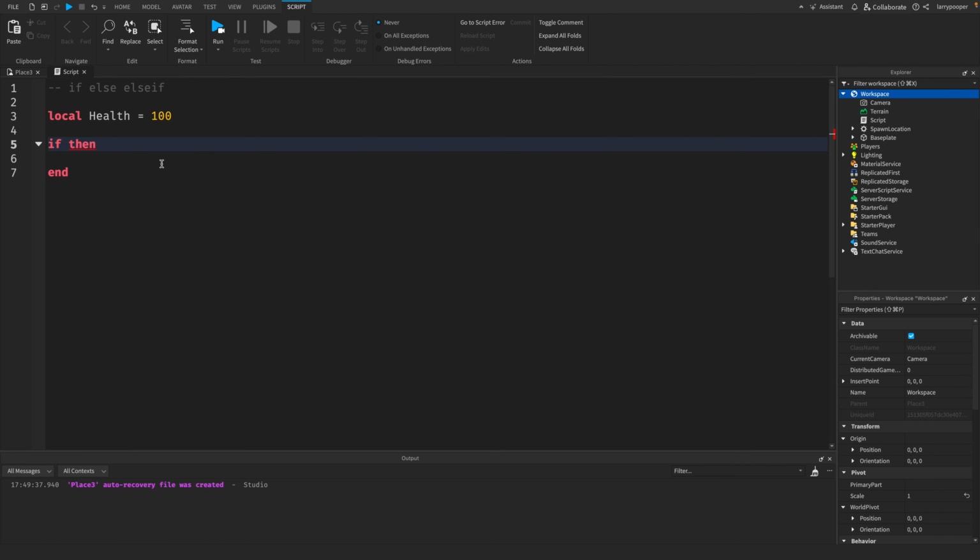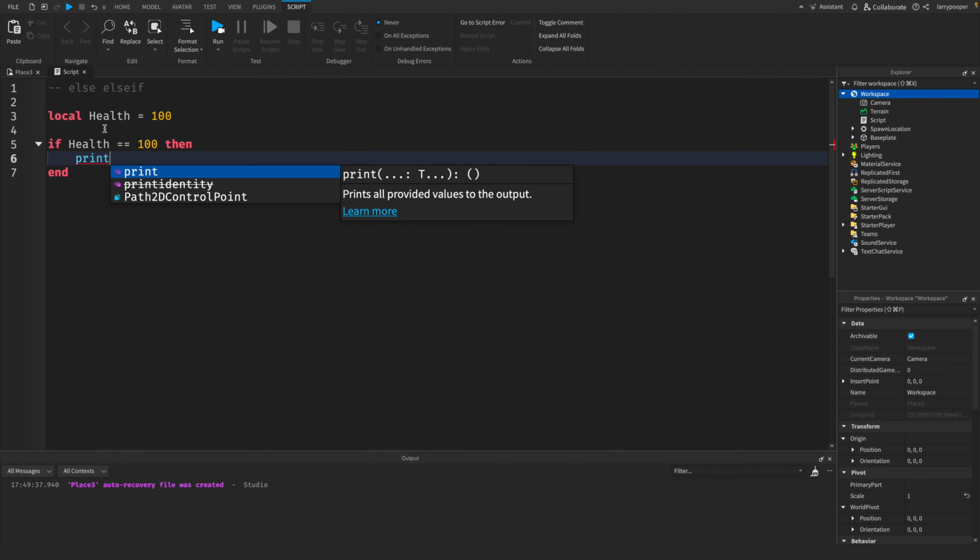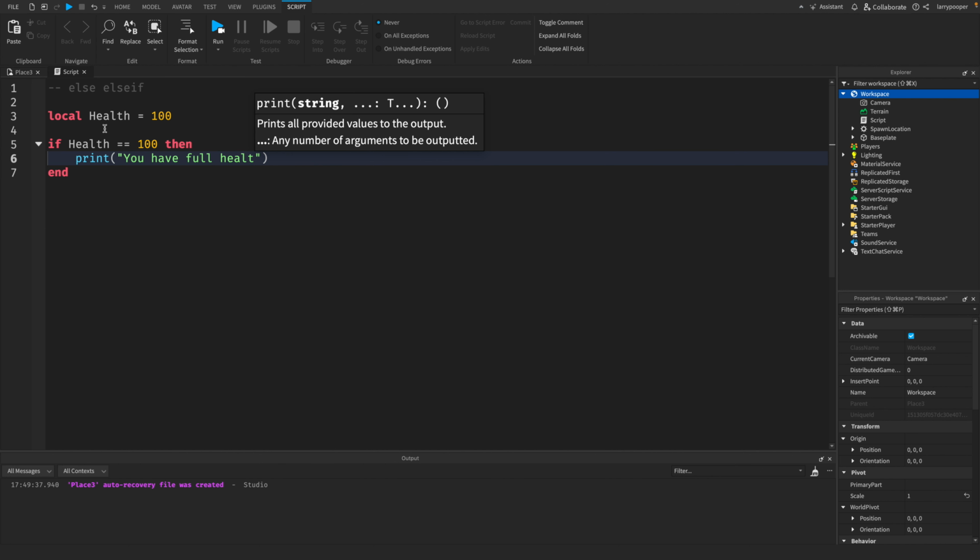Alright, so now I'm going to show you the 3 parts to making if statements. So you know about the first part, of course you do. If health is equal to 100, then print you have full health. Okay.